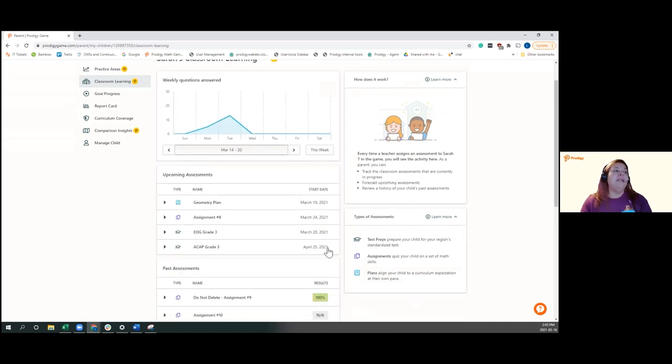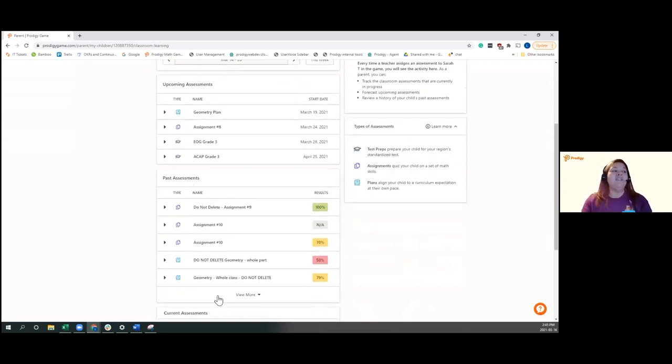I'll be able to see if my teacher had created any content, so any plans, assignments, or test prep for my child to work on. And I'll also be able to see if they actually had plans, assignments, and test preps to work on and how well they'd done in class.